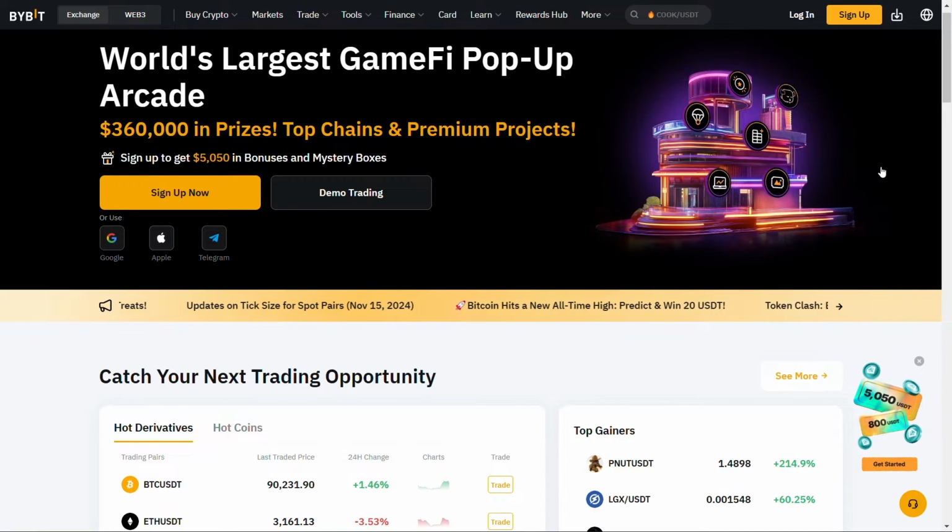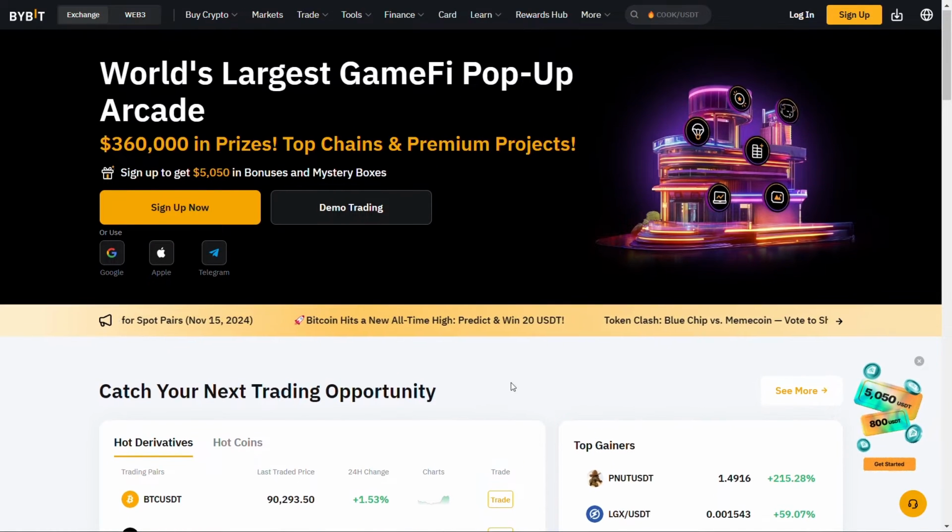So first of all, you need to open your Bybit website on your browser, and this is the home screen that you'll see right in front of you. You need to sign up, so you can simply click on sign up now over here. You can use Google, Apple, Telegram. You can also download the mobile app that Bybit has, and you can sign up from there as well.